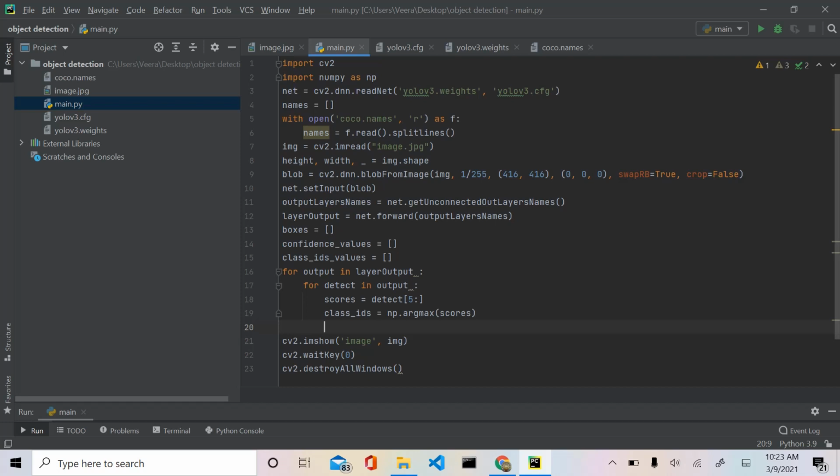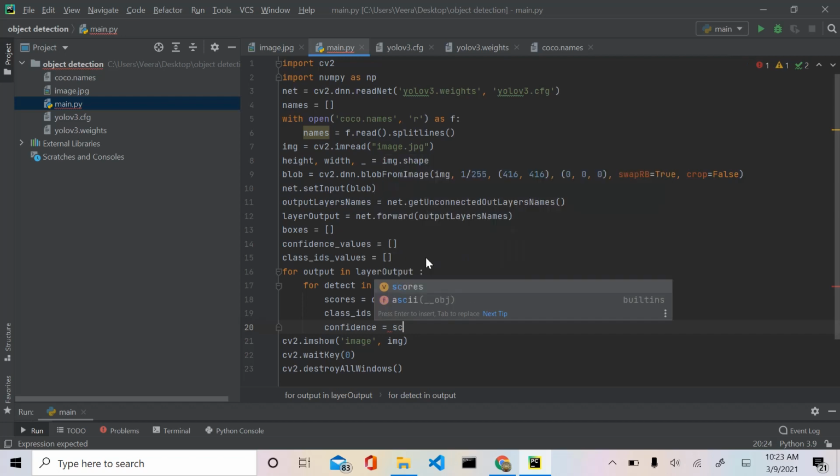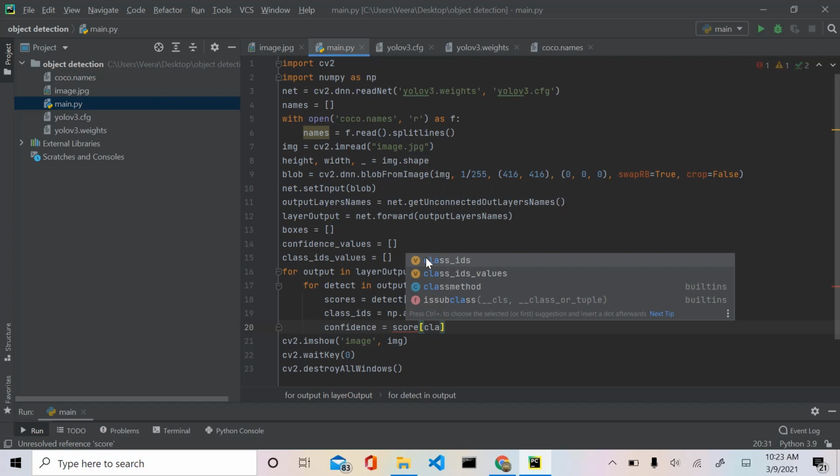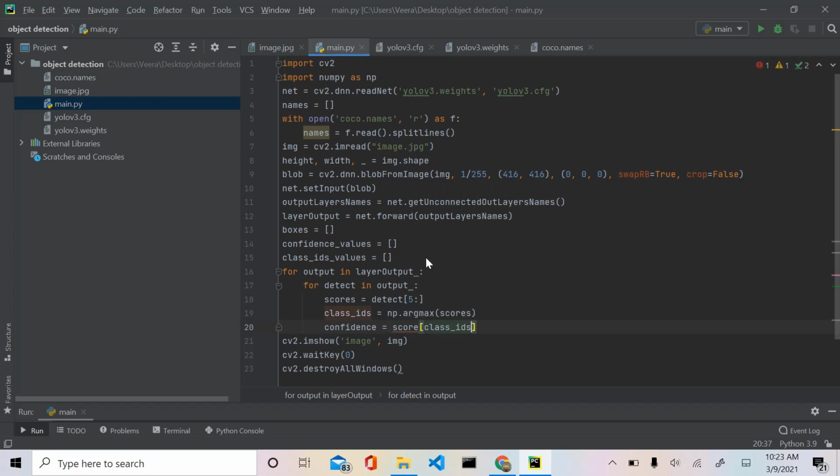And then we're also going to take the confidence, or how sure the computer is that this certain object is a chair or etc. So we're going to say confidence equal to, and we're going to say score of class ID.